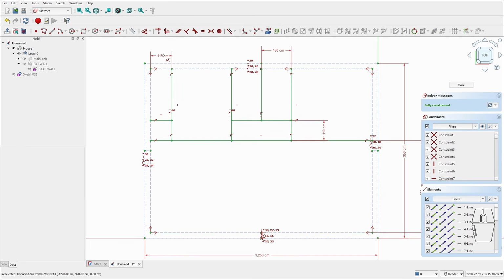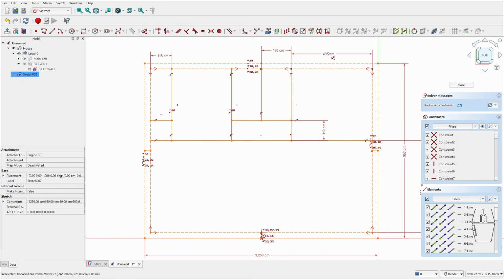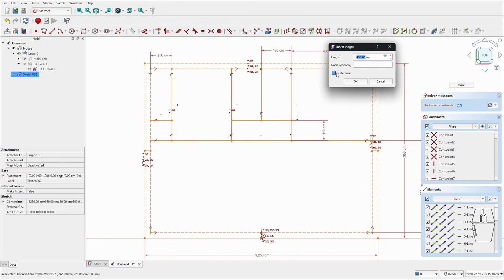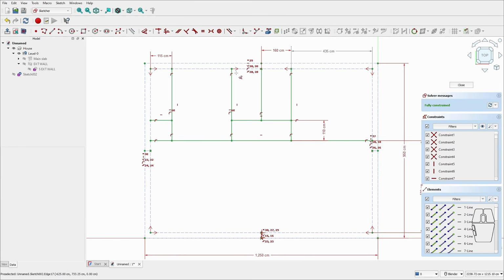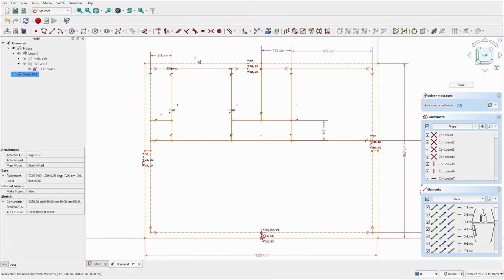While the sketch is fully constrained, we might not know the exact dimensions of certain elements. To determine the size, select the points and check the reference box in the Dimension tool. This creates a driven dimension that won't constrain the sketch. We can repeat this process to know the width of other rooms.